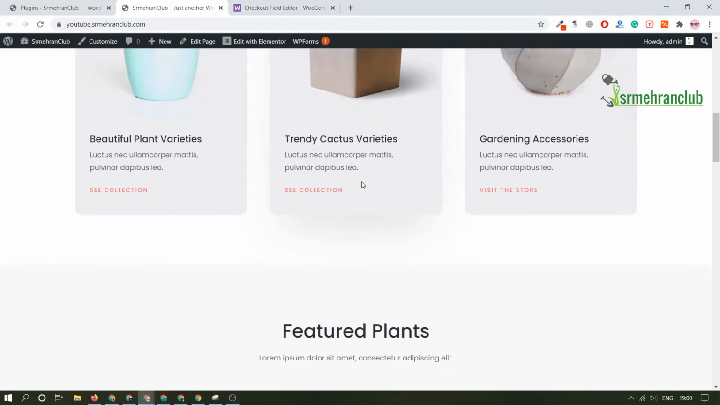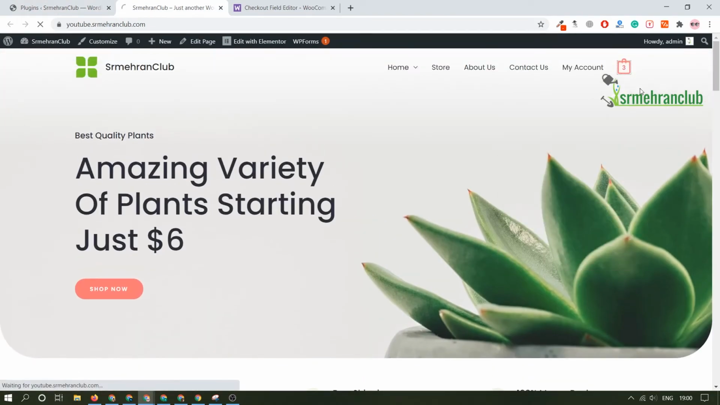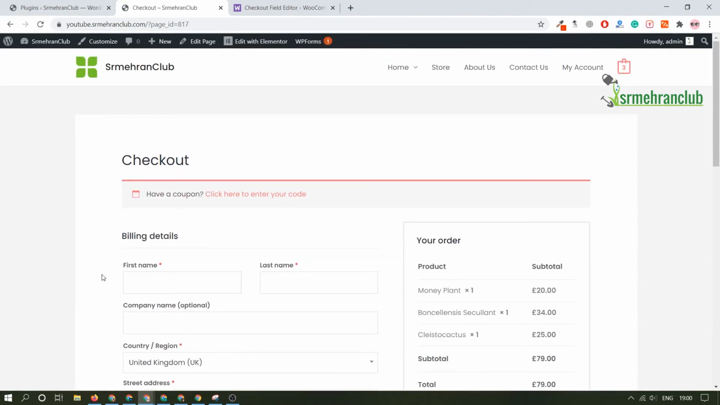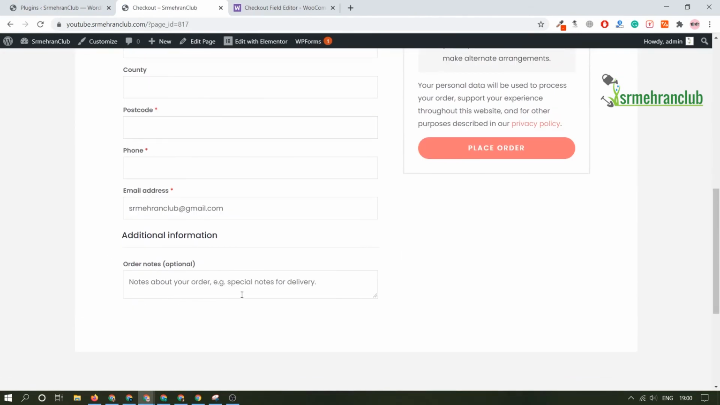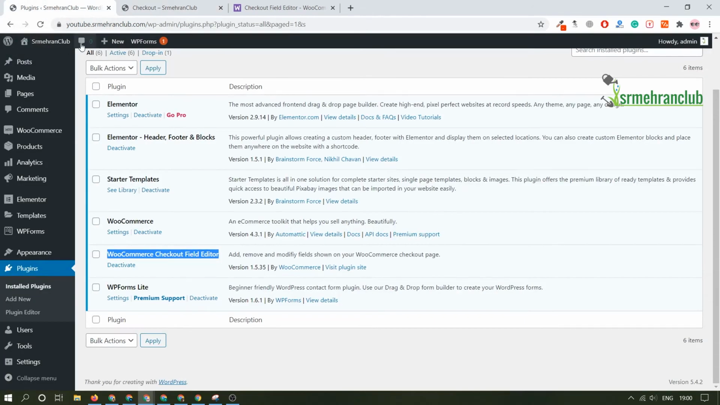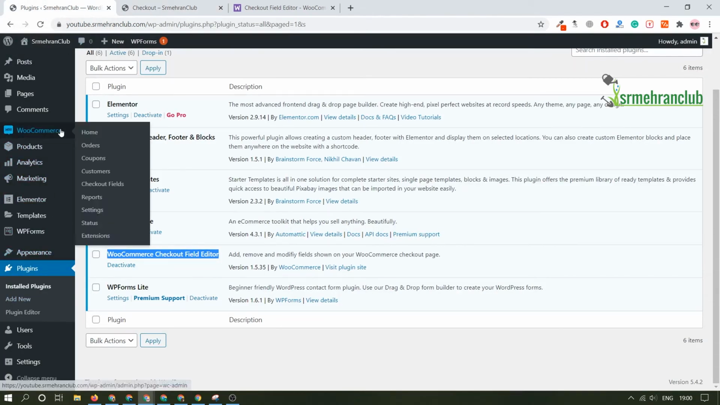Coming back to the cart page, we will edit each and every option so that you will get to know what we are dealing with. This is the page and this is the structure and the form which you have to fill before you place an order. Okay, coming back to the dashboard, and under the WooCommerce settings, now you will see there is an additional option called checkout fields.